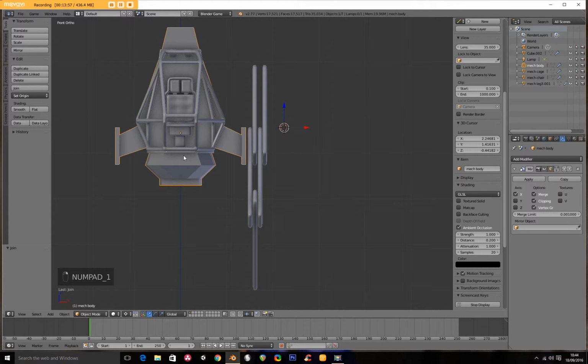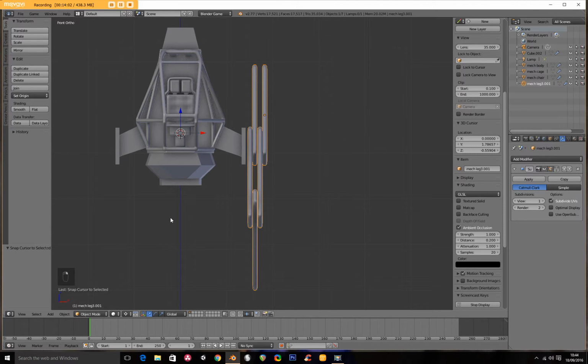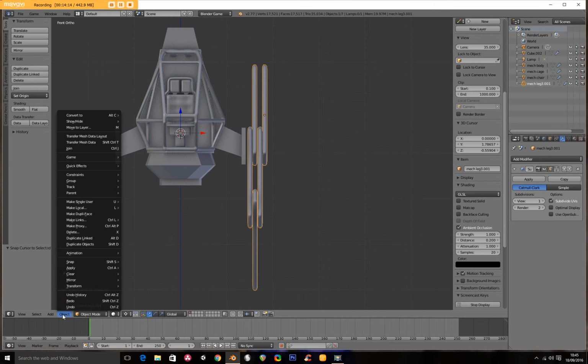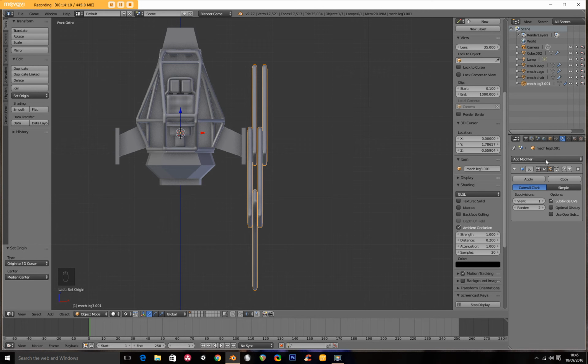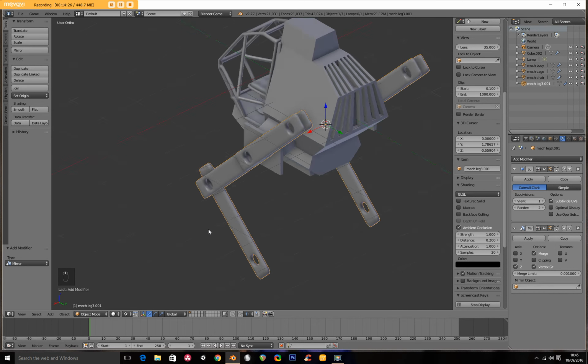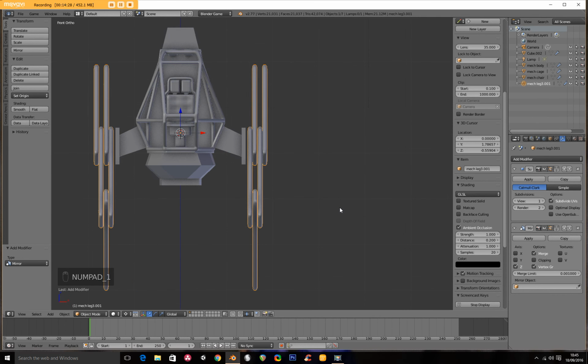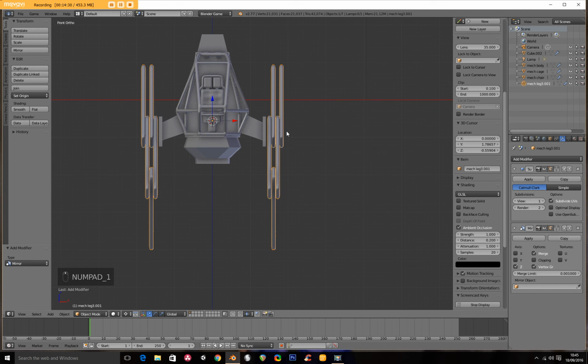I can select this, cursor to selected, and then on this here, the origin is this dot. I want that to be here. So the origin of this object to be over here. So the pivot point, I want to be not there, I want it to be there. So I go Object, Transform, Origin to 3D Cursor. And now when I add a mirror modifier, I don't want it on X, I want it on Z. Now I've got both sides done. Okay, we'll leave it up there for now.